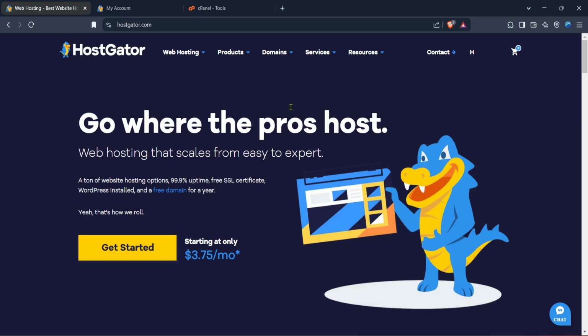First, you'll need to head over to your web hosting service's website. If you're with HostGator, simply type in hostgator.com into your browser and you'll find yourself on their homepage. Once you're there, look towards the top right-hand corner of the screen. You should see a sign in button. Go ahead and click on that to begin the process of accessing your cPanel dashboard.